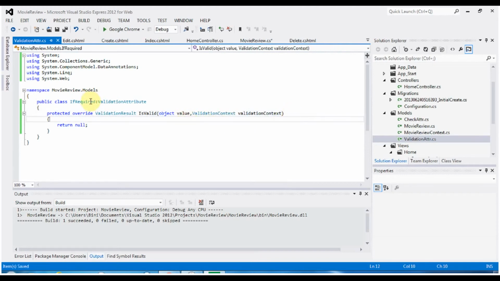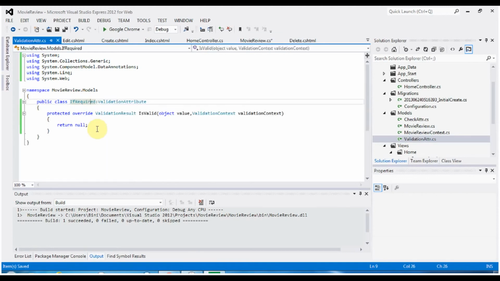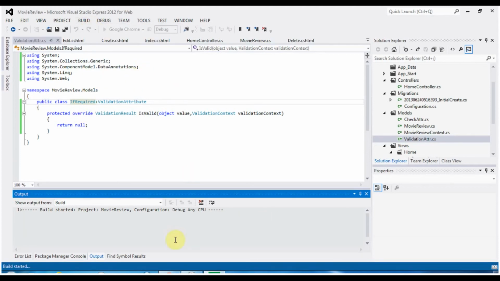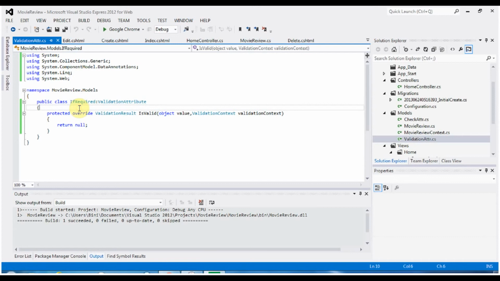We already added IfRequired to the description, and IfRequired is returning null. If the return is null, then it's not even checking anything. It's correct, the validation is correct. So far we just started with null. Build the solution. Okay, refresh. While this is refreshing, we're going to start writing the other code.